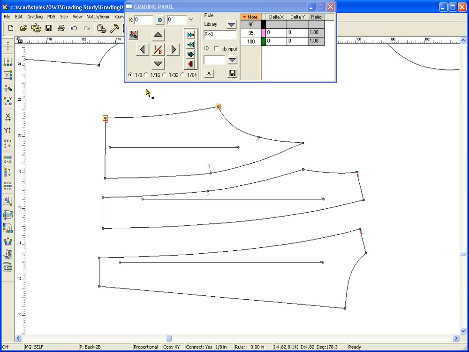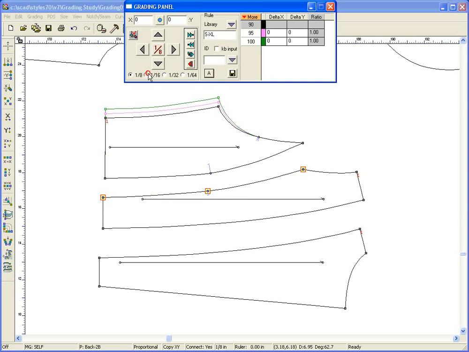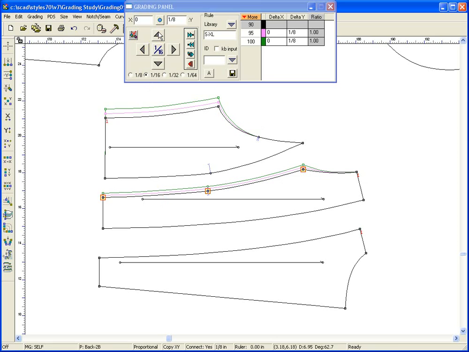Intermediate grading. In a style such as this, the grader must first calculate the amount of grading each section will require, enter new grade rules, and then check the blending. If the blending is not adequate, one must readjust X and Y movements.